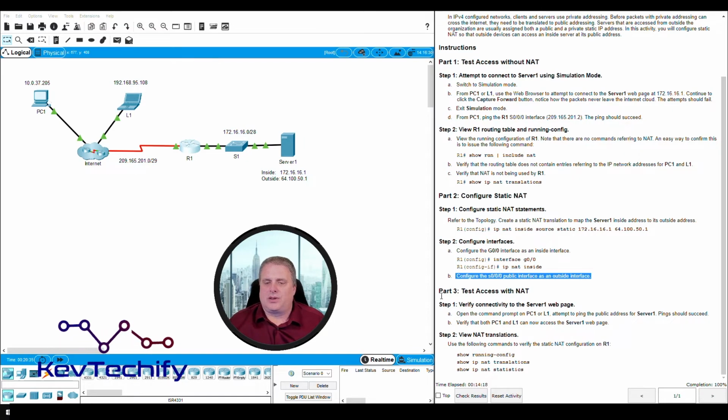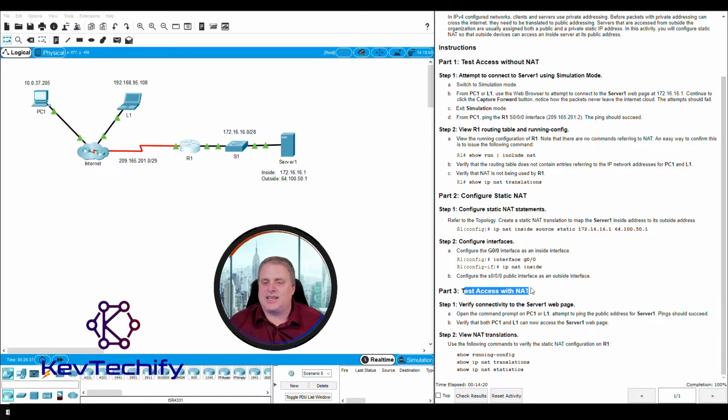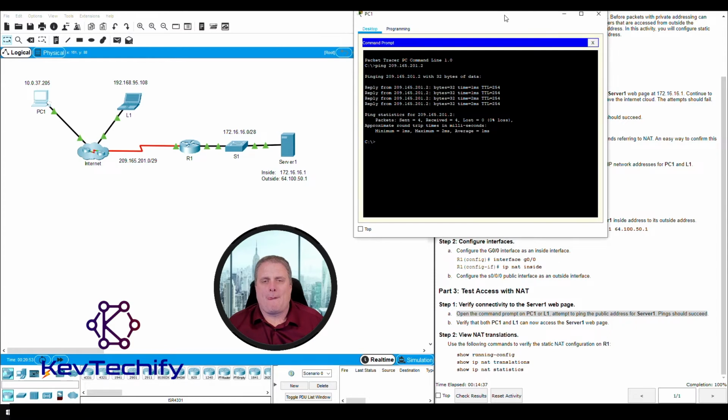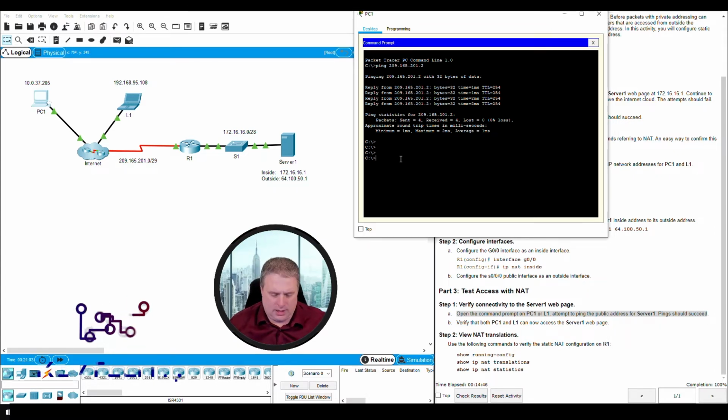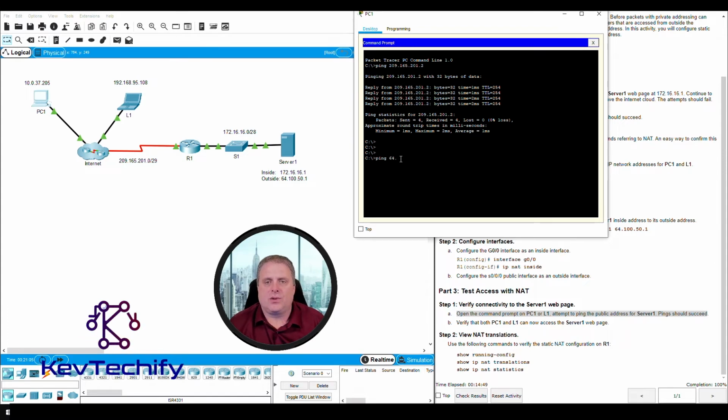On to part 3, test access with NAT. Verify connectivity to the server 1 web page. Open up the command prompt on PC1 or L1. Attempt to ping the public IP address of server 1. Pings should succeed. So I'm going to go ahead and open up PC1 here. And they want us to ping the public address for server 1, which is the outside address, 64.100.50.1. So go ahead and type in ping 64.100.50.1.